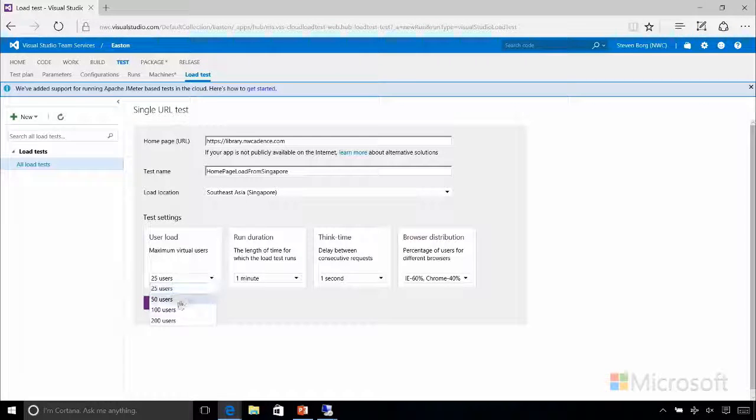I might jack this up to 100 users on the site. I'm going to run it for 1 minute, just like yours, and the delay between consecutive requests will be 1 second. I'm going to distribute this. Maybe I'll do Chrome 60%, i.e. 40% on this one, just to give it a shot. And let's run that test.